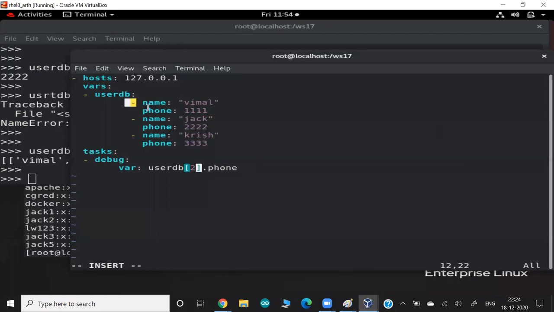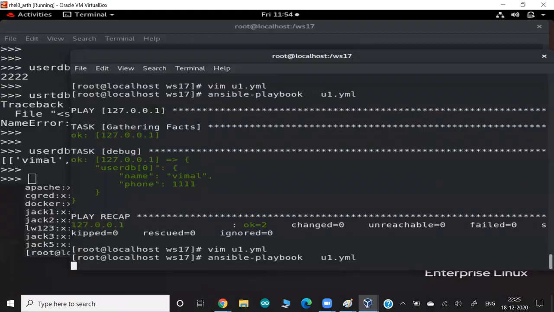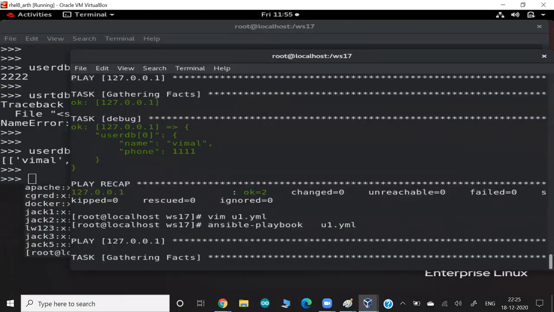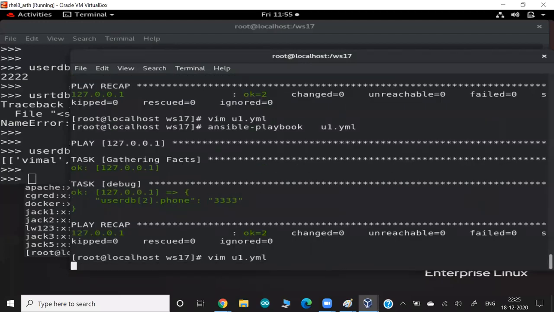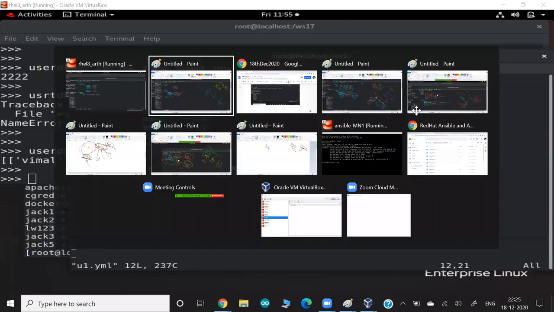And in the third item, they will go and retrieve the phone number wherever they are. And finally, they print the phone number of user 3. Now, in this example, if you try to use a loop. Okay, for example, now let me convert this example into a more realistic example.